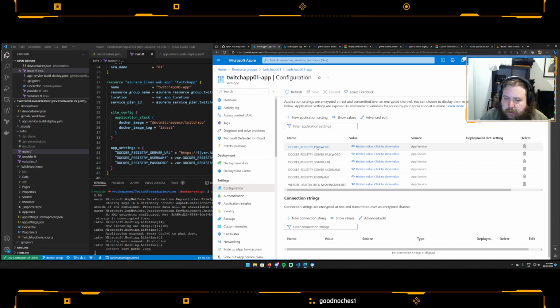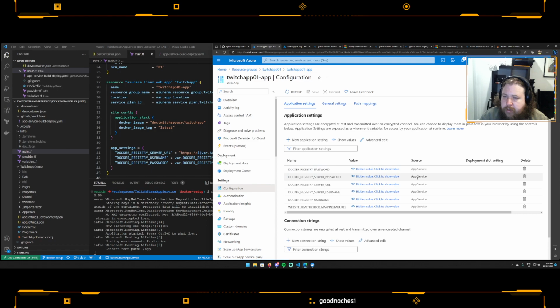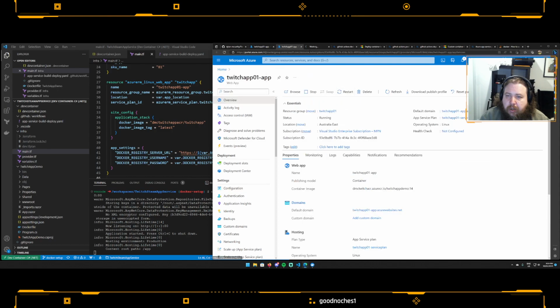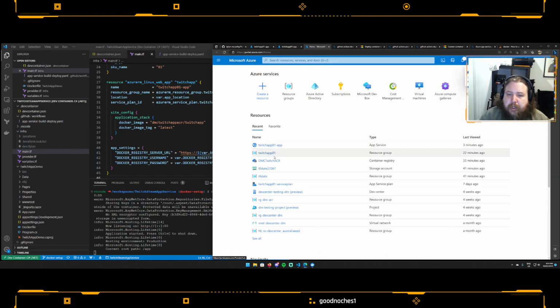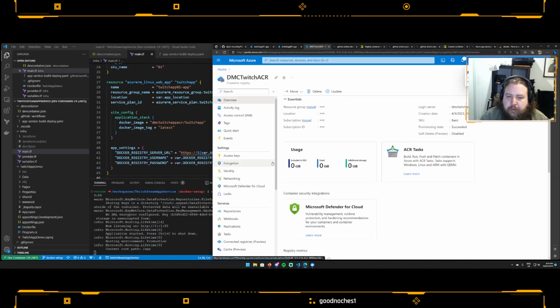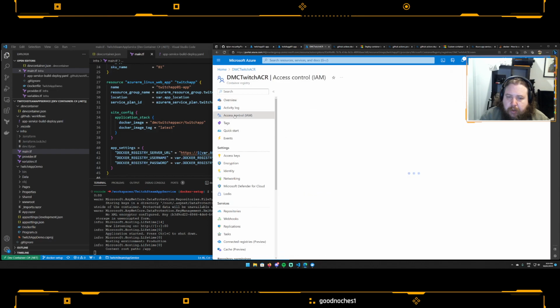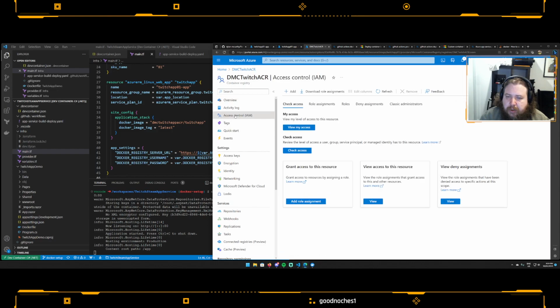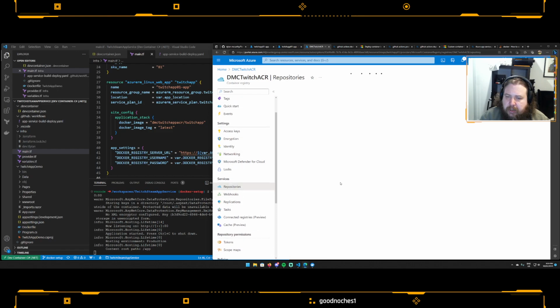We have registry password, registry server. I see it a few times, so I do need to check that. It seems to be doing it a few times, but that should be fine. Let's go and check our registry. So what we might need to do is we should be using those access keys. That should be fine.